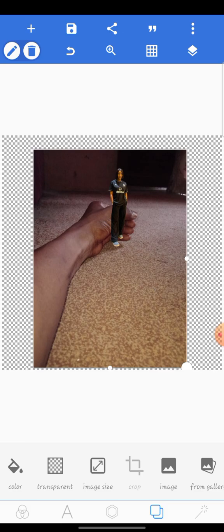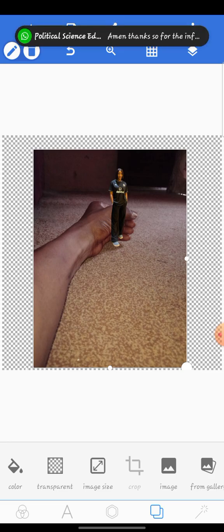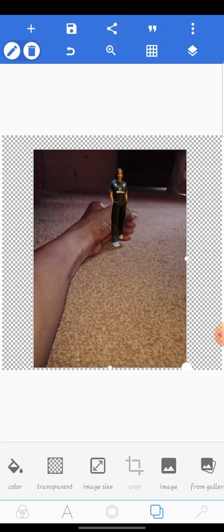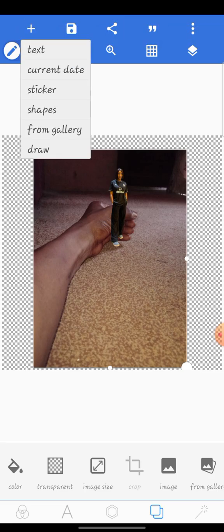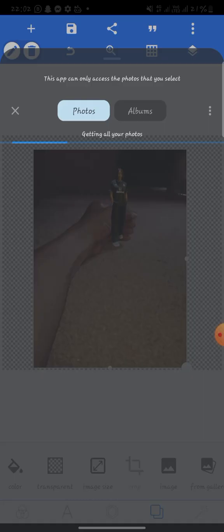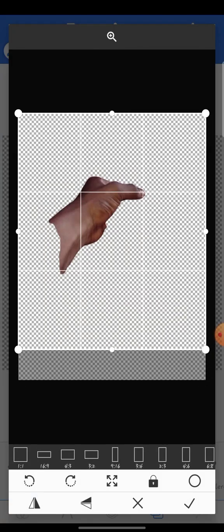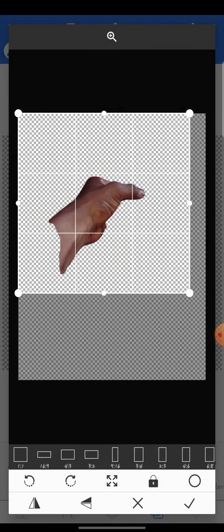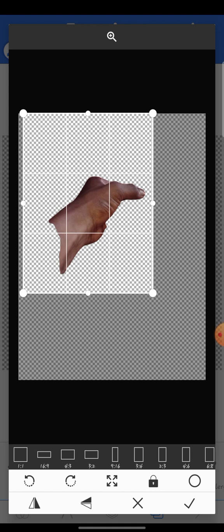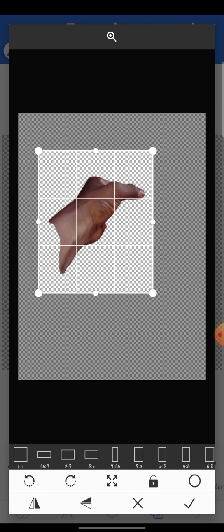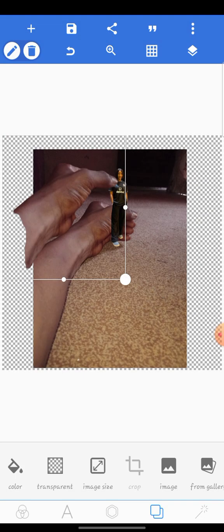So this is it here. Now what you need to do next, remember that second hand that we cut, you import it also. Import this also. Crop it. You don't need all these spaces around. Crop it. After cropping, you click OK.